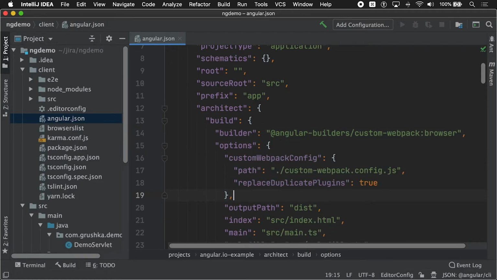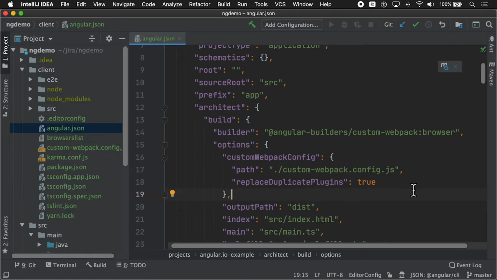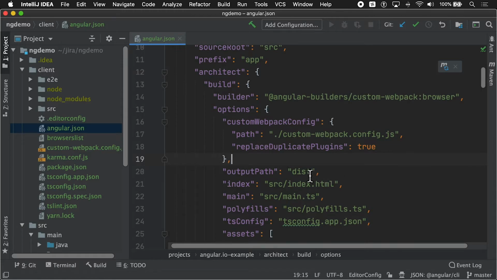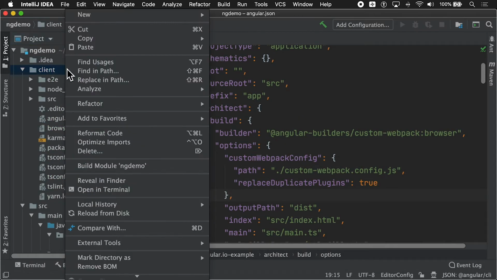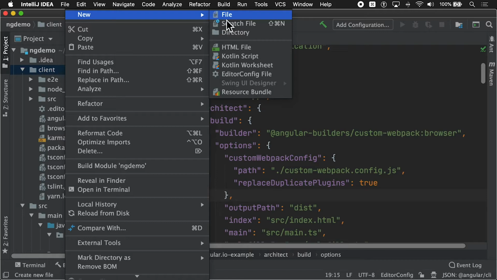Then we'll add some options for custom Webpack config, adding the path to our custom configuration, and change our output path from dist to /src/main/resources/client. This will build our client assets in an area that is scanned by Atlassian's quick reload feature.